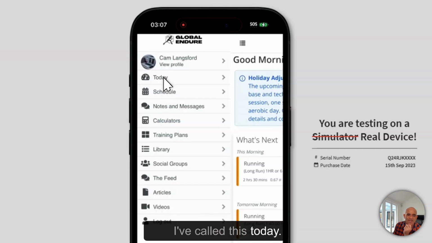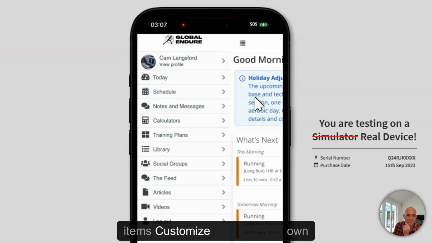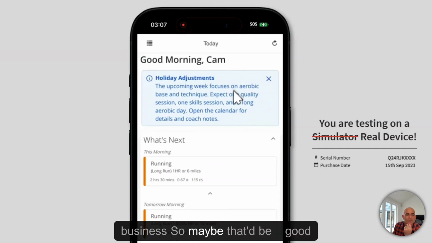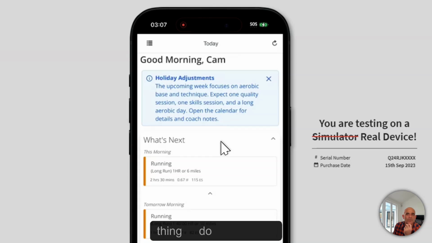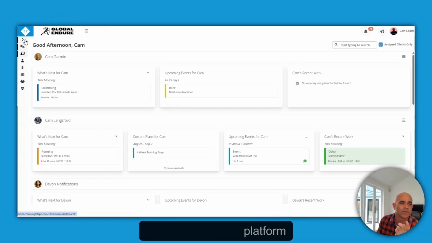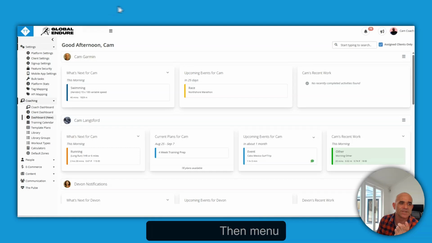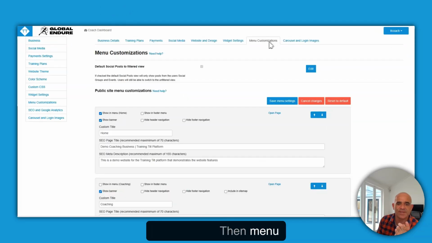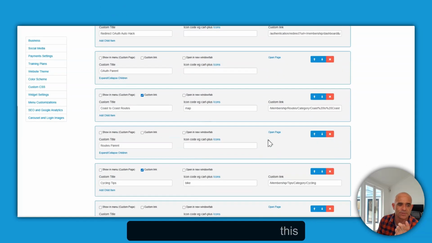And I've called this today. So you probably know that you can actually rename all of these menu items, customize them for your own business. So maybe that'd be a good thing to do if you want to rename it, let me know what you've renamed it to, and that might help me come up with a better name than dashboard new, which is a bit lame really, isn't it? But to change that setting, you can go to settings, platform settings, and then menu customization, scroll right down to the bottom, and you'll find this one here.